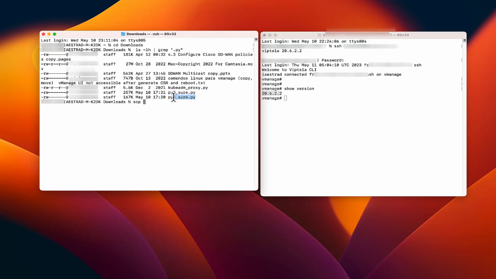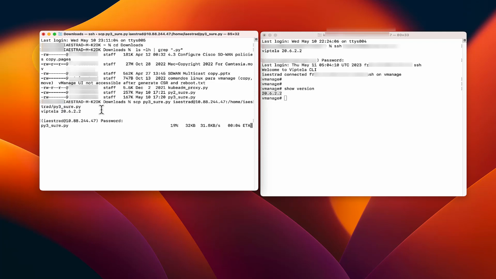Next, transfer the script into the vManage home user directory. In this example, the SCP protocol is used to transfer the file. Once the transfer is done, go to the vShell in the vManage and verify the file is under the home user directory.